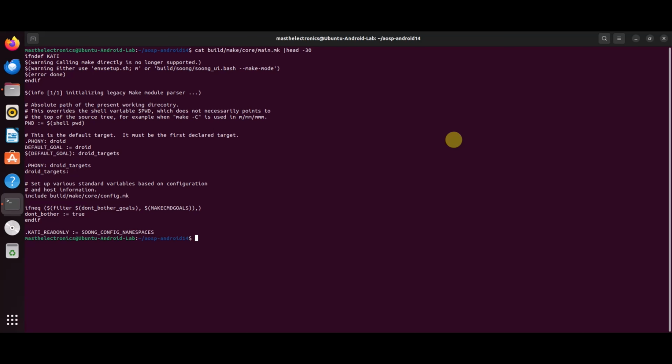Problem 1, speed. Make is single threaded by design. To get parallelism, you have to tell it explicitly. And it is not great at figuring out what actually needs to be rebuilt. Problem 2, correctness. Make tracks dependencies through timestamps. If a file was touched but not actually changed, Make still rebuilds everything that depends on it. That wastes time constantly. Problem 3, scale. With 800 plus repositories and tens of thousands of build targets, the old Make build was slow to even start. Just reading all the Makefiles took several minutes before a single file was compiled. Google knew this had to change, so they built Soong.